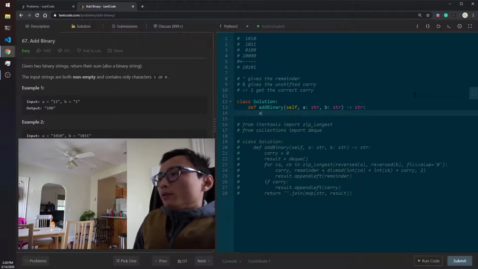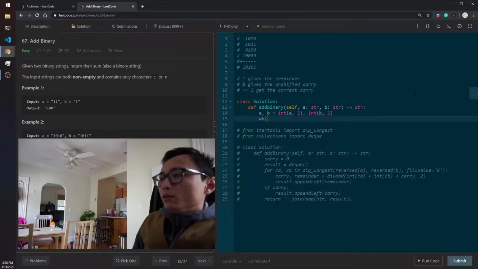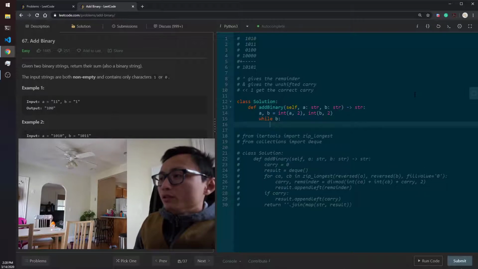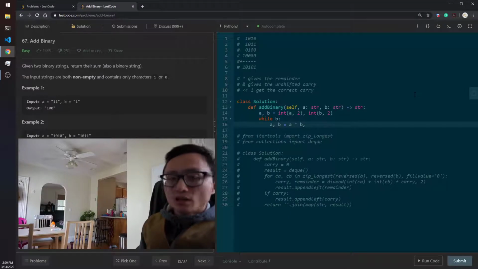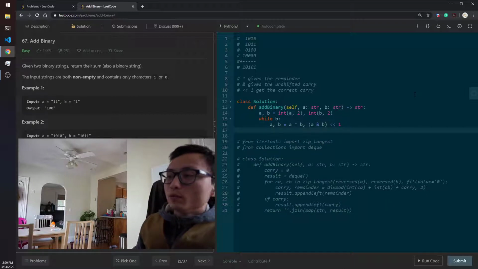So let's code this up. We first convert these two numbers into binary integers, and while we still have some carry number, the second number, we treat that as carry. What we do is, A is the remainder, that's the exclusive or, and B is going to be the shifted version of the carry, the correct carry. So that's A and B, and we shift that to the left by 1 position.